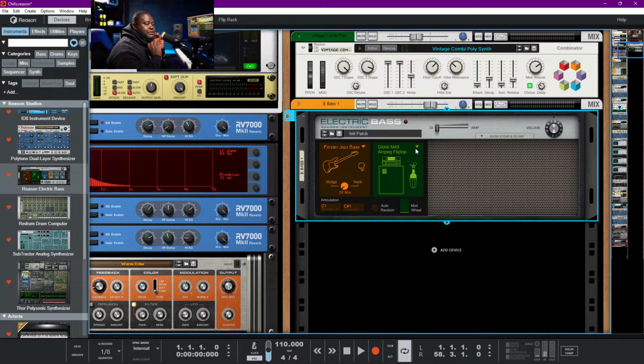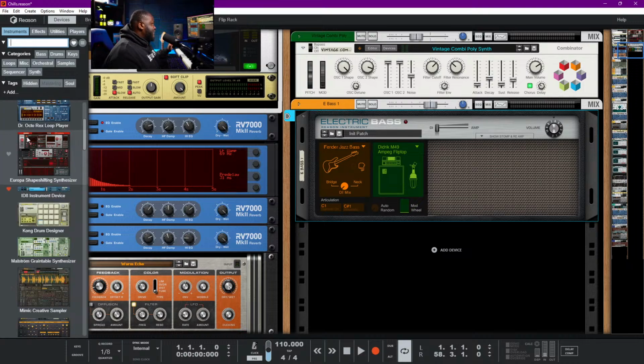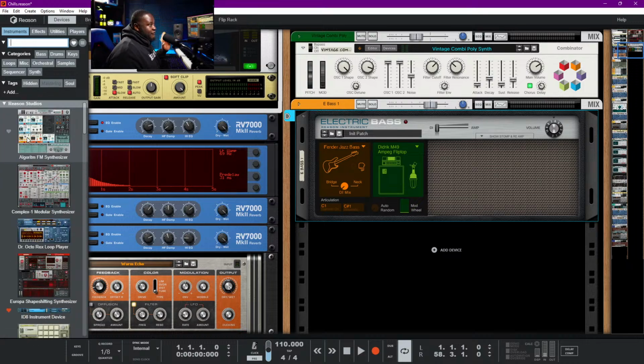Now, just to make it clear so that it's a clearer understanding, because I think sometimes people don't understand what's happening with the browser and the device pane. Devices is here on your left. If you have a version of Reason below 13, if you have 12 or below, then you will see this as a browser. It's a complete browser where you can find devices and patches. You can't find patches in the device pane. You can only find instruments.